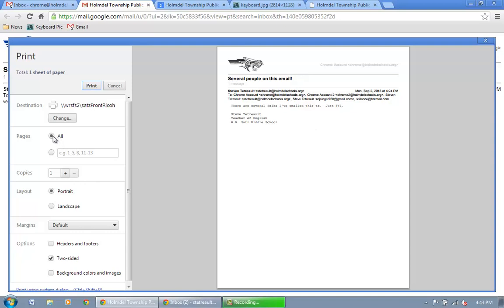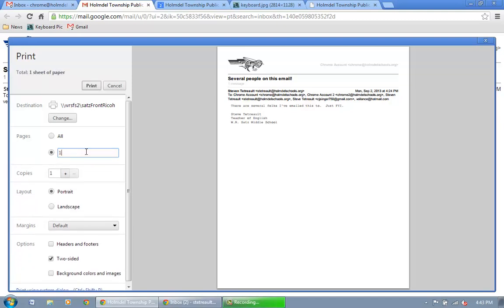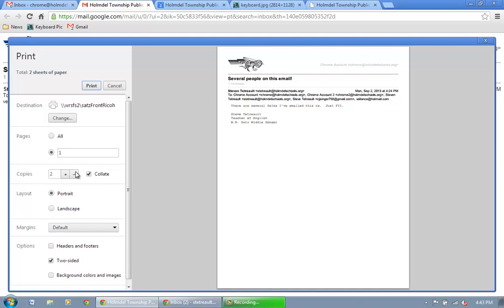Gives me some options. I can print all the pages, or I can print just a few of the pages. If it was a multi-page email, I could choose just certain pages to print out. Tells me how many copies. I can add multiple copies. I can change the orientation of the page, so I can see what it'll look like in different orientations.